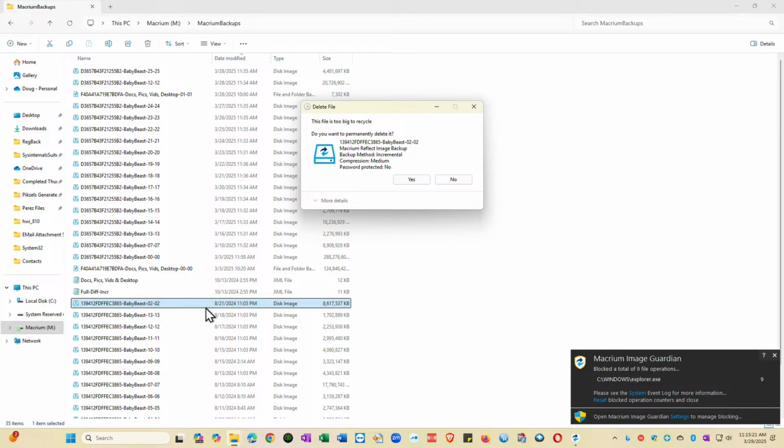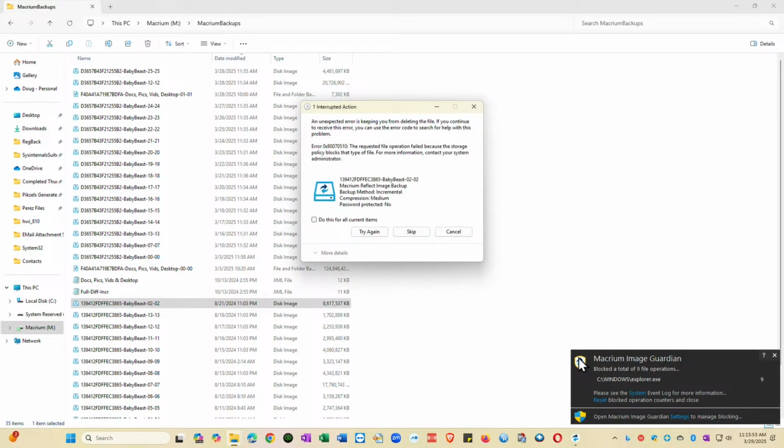If I delete that backup file there, which was a full backup, I can tell by the numbering there, or that might have been a differential backup, it was going to also delete all of the child backups. It won't do that because Image Guardian, which is available in Macrium Reflect only with the paid version, blocks that. This is a way to make backups immutable so that they cannot be altered by, for instance, ransomware. So it doesn't matter whether I answer yes or no to this. It's not gonna delete that.